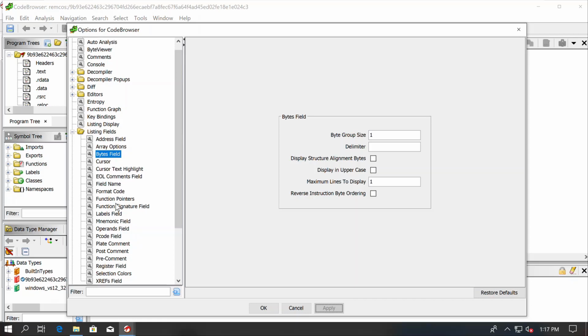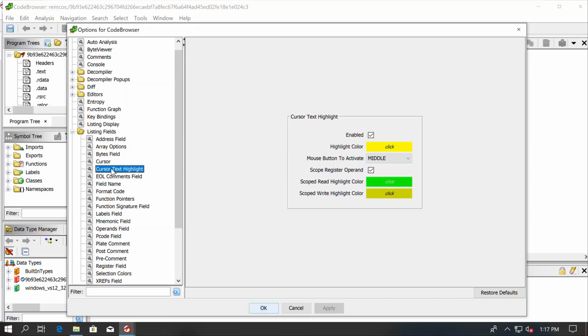And then under listing fields, I'm also going to go to the cursor text highlight. And my highlight color is yellow. And I'm also going to operate the mouse button to switch to left, which is consistent with other disassemblers. So that will highlight all instances of the selected text when you use the left mouse button.